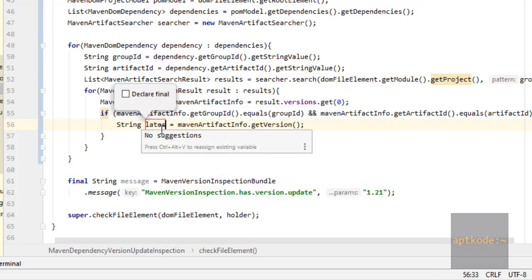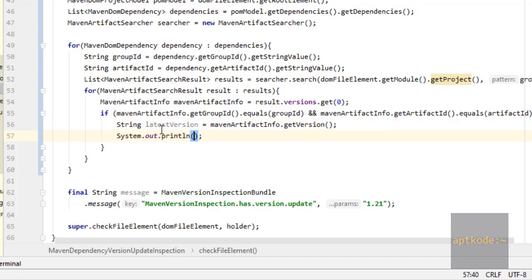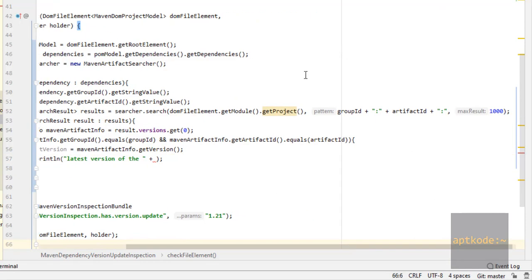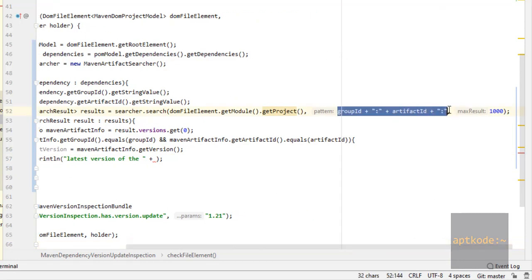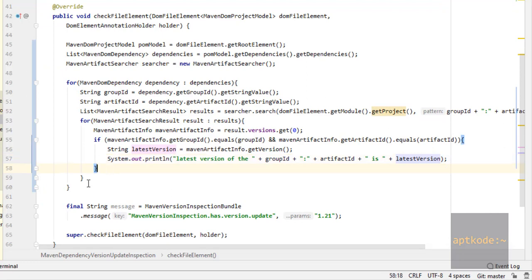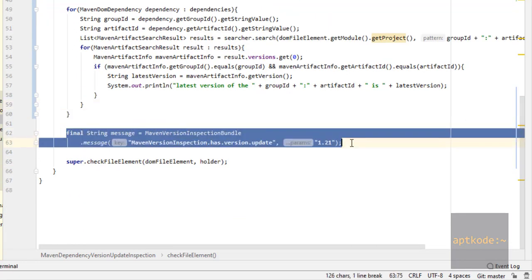So I'll have a simple System.out here, and we can copy this thing, right? So okay, and I'm going to remove the message and this super call.